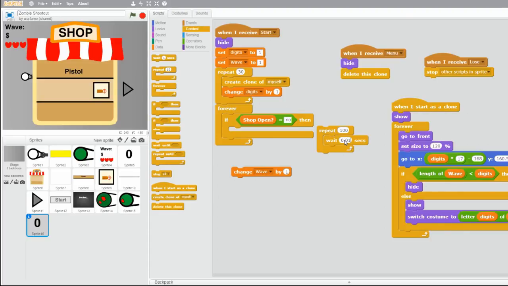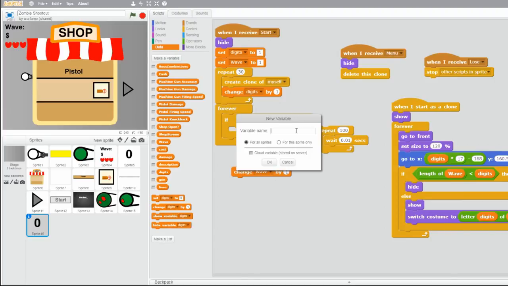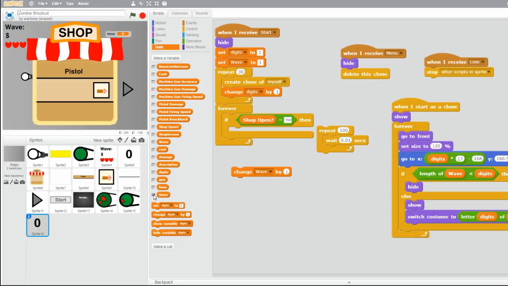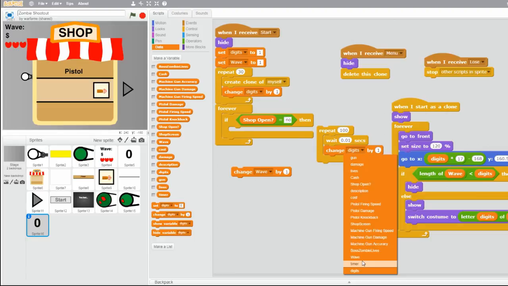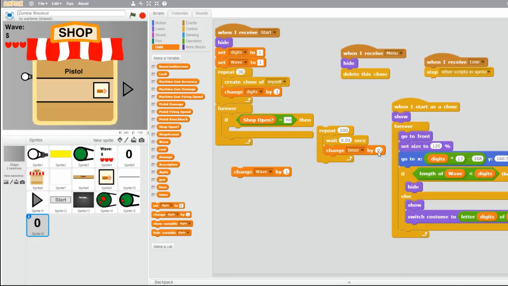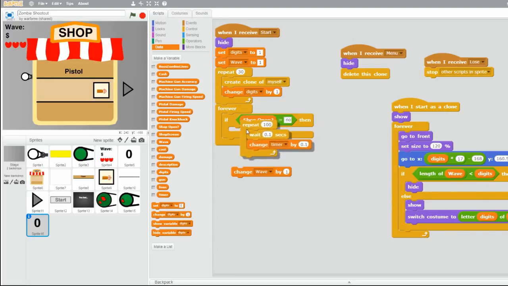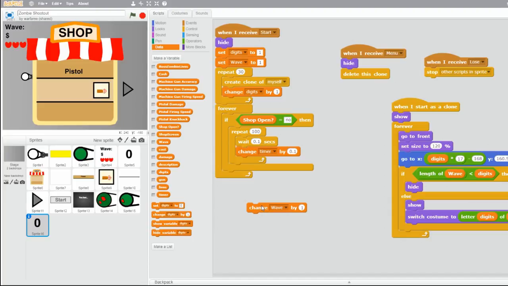And let's create a timer variable. So go to data and create a timer variable. Click OK. And every 0.01 seconds, let's change timer by 0.1. And oh yeah, sorry, I meant 0.1 seconds. So wait 0.1 seconds, then change timer by 1. Now let's drag this into the if shop open equals no. And actually, we don't need the repeat 100, so take that out.